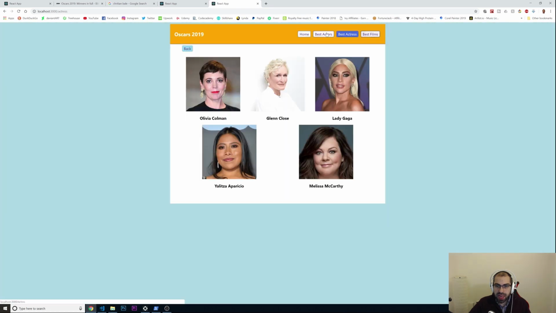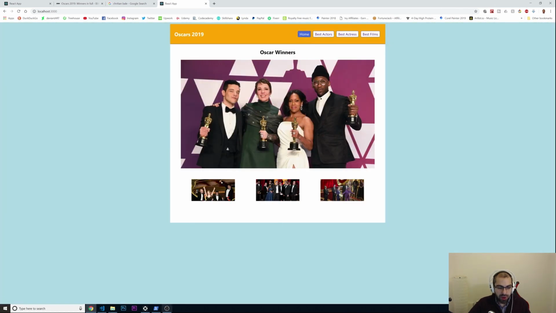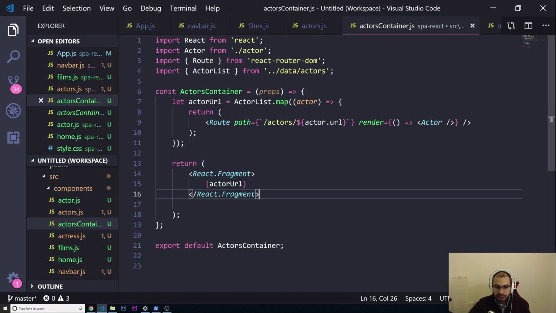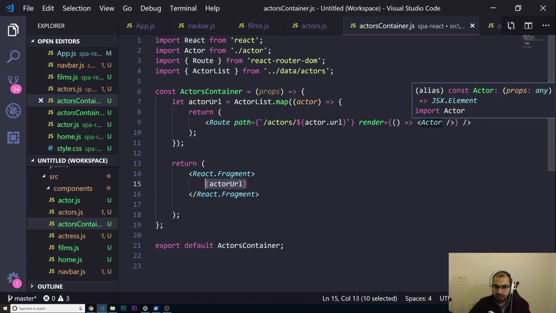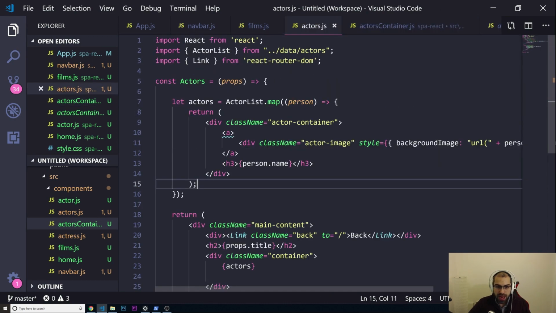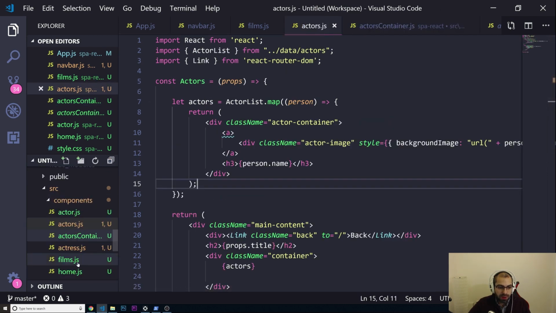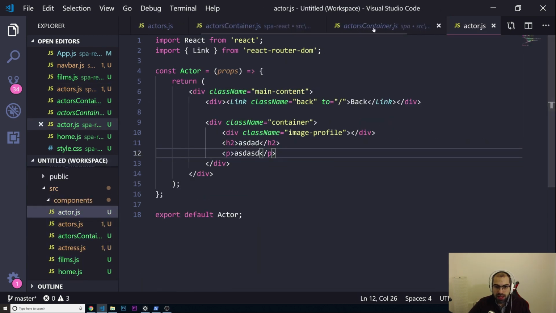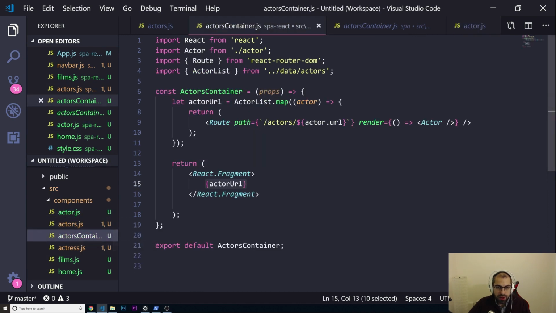Best actors, it's still empty, but we're gonna fix this now. Let's go back in here. So we got the empty URL in here, and we got our actors in here. We are importing the actor in here, and we are rendering this one in here.